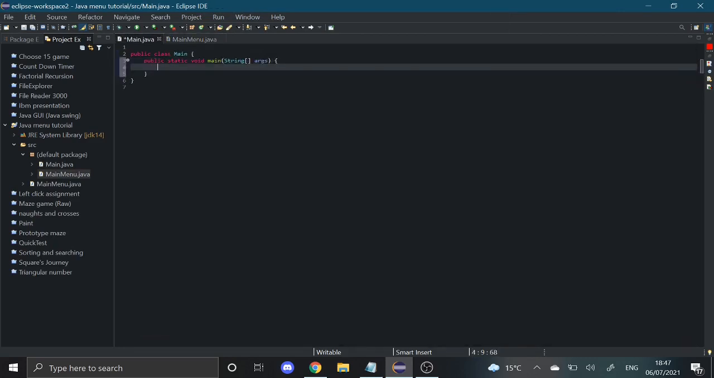In here I'm not going to do much. I'm just going to create an instance of the other class, the main menu class, if my keyboard worked properly. There you go.